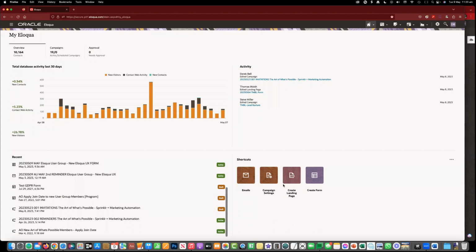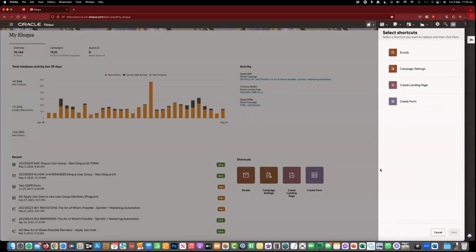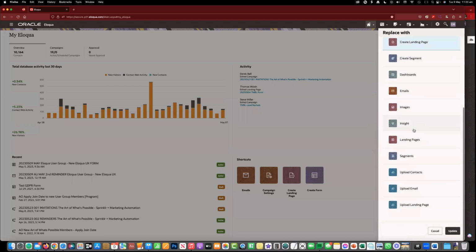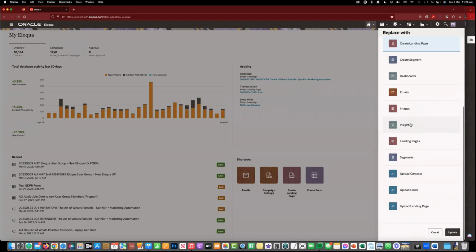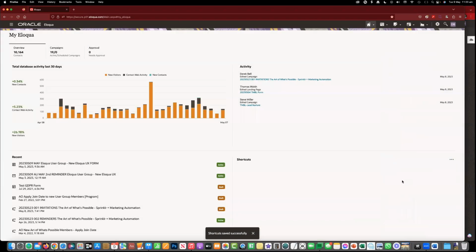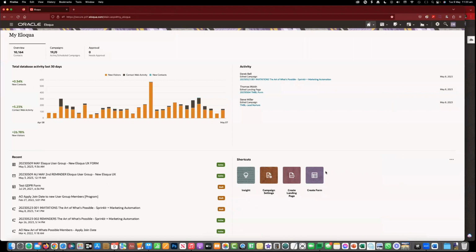Shortcuts are available over here, so we can go through the process of editing those and selecting others should you want to. What you do is simply click on one, say next. We can have 4 shortcuts in place, and here's the whole list of those. So if I want to replace emails with Insight, I can just click on update, and that will push that through. Now Insight becomes my shortcut. So you can go through that process. It looks like a maximum of 4 there, which was the same today.